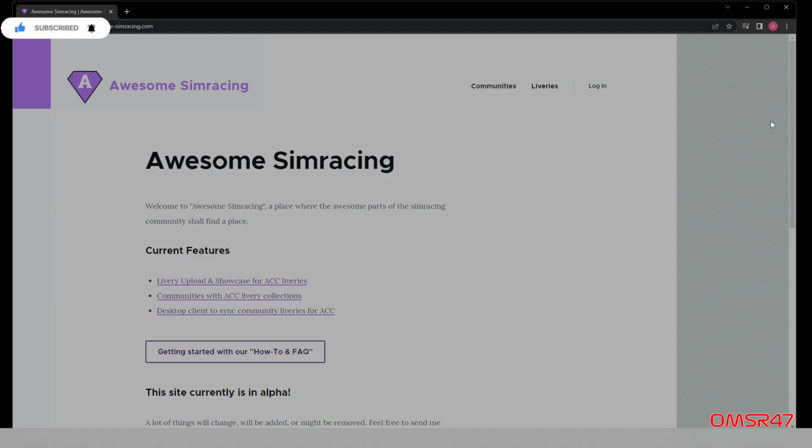Today I'm going to be doing a quick tutorial on how to upload your custom liveries from ACC onto Awesome Simracing. Had a bunch of people in a bunch of different groups on Discord asking how to do this, so I figured I would just make a quick tutorial on how to do it. So let's get to it.